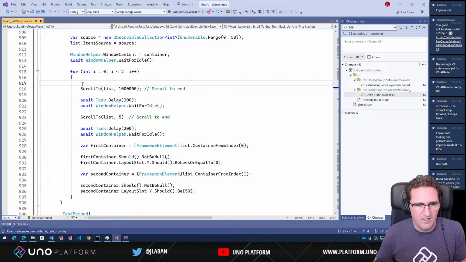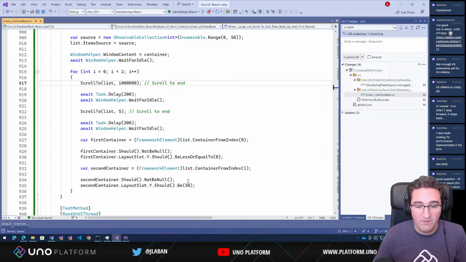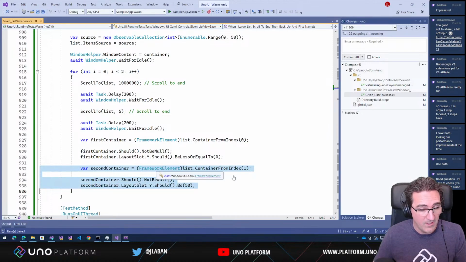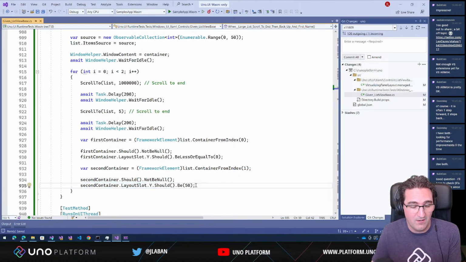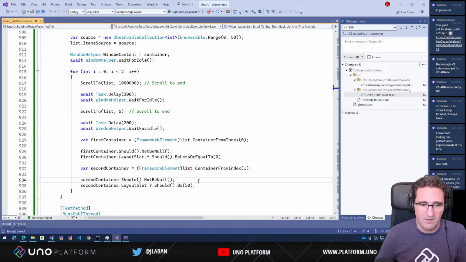Okay, so there we have it. And that's the other thing, we validated that the second container was the right one, and that it was actually located at the right place, which was at 50. So that's a very good fix.